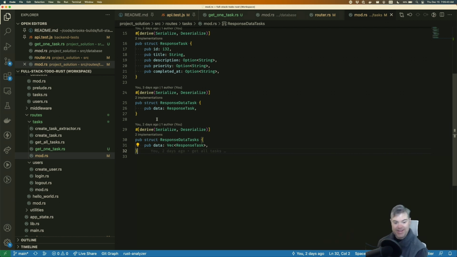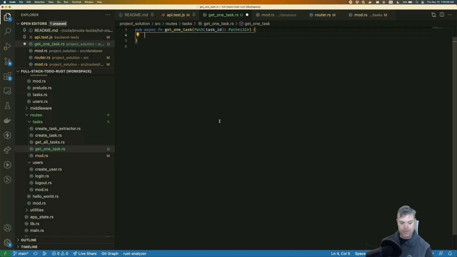So let's just get into it. So get one task. Okay, so how to actually get the one task? Well, we need the database. So let's grab, that's going to be state. So state, we want our database. It's going to be state and our database connection. Let's see, what else do we need here? Not exactly sure right away.